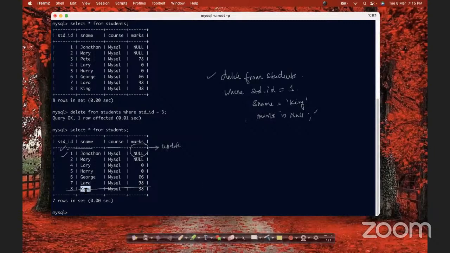Similarly, if I want to check delete based on the name column, right? So I mean, it's just another way of specifying which record, right? So I can say delete from students where student name is equal to King, for example, right?